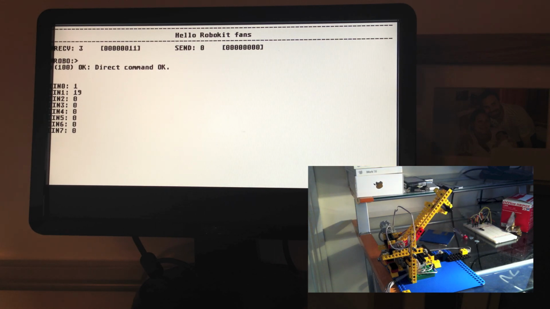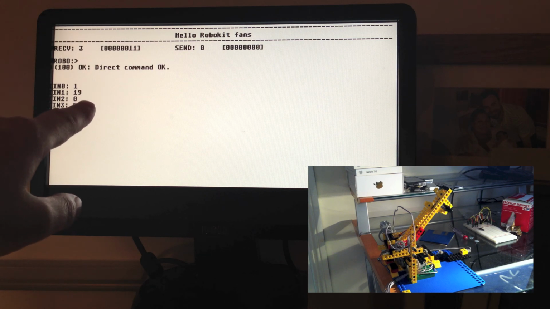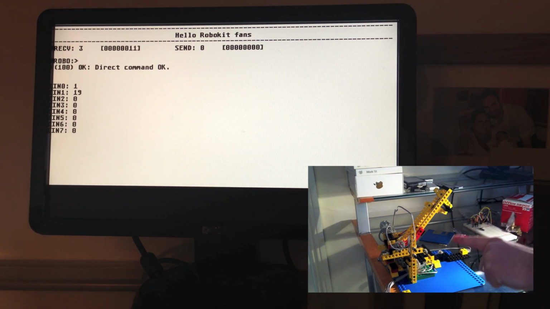You notice that the input state counters changed, so here it's very useful. So I can send a direct command and I can actually see how many pulses it takes whilst I'm looking at the device itself, to see how many clicks it takes to get from one position to another. It's something that was fundamentally missing in the software that came with the Robokit. So let's reinitialize.